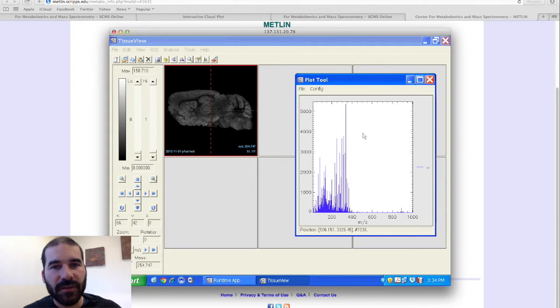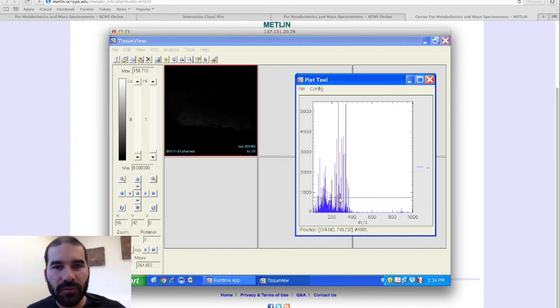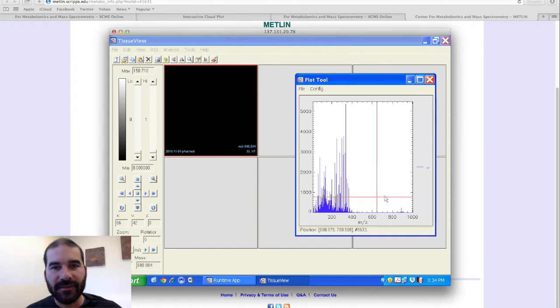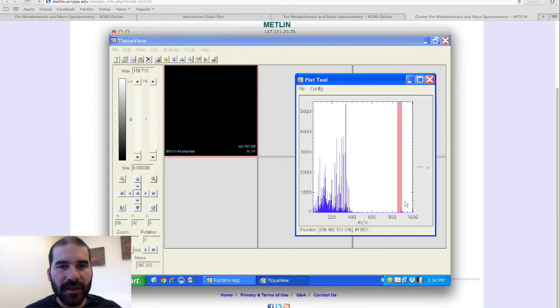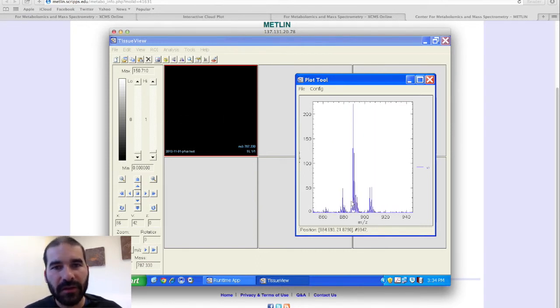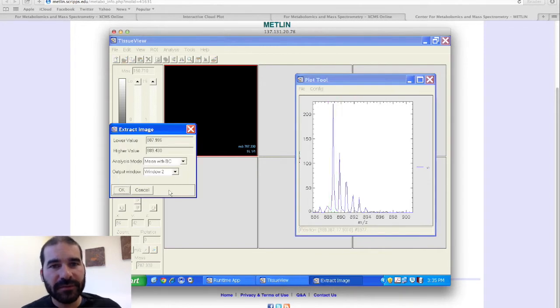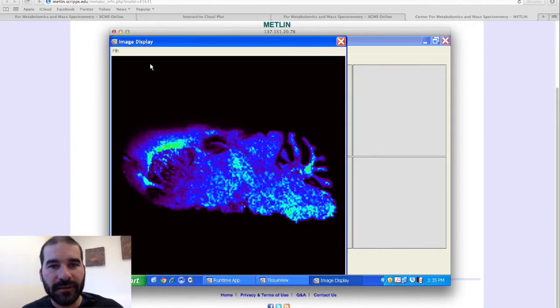Each of these pixels contains a mass spectrum, and the spectrum here is the sum of all those spectra. You can see that as I scroll through the peaks, different masses light up. To map a peak, we just highlight the peak. We're choosing the mass at 888.6, which is a sulfatide lipid. This has a really nice localization, as you'll see.